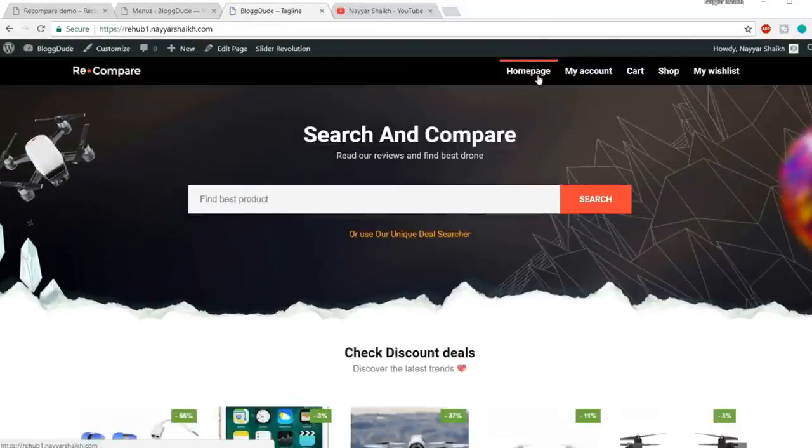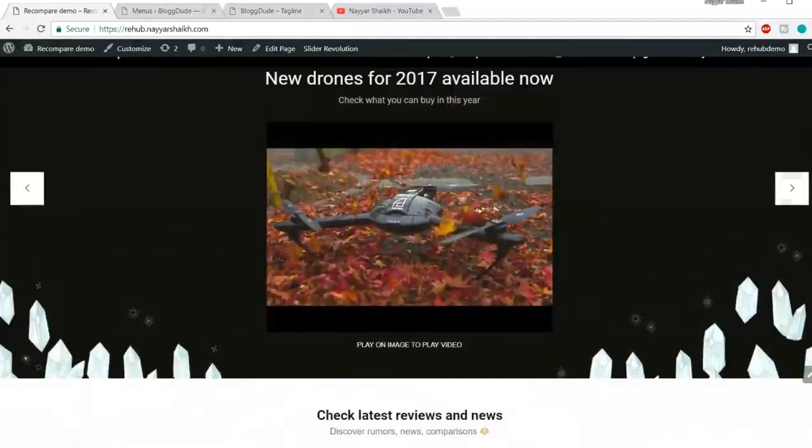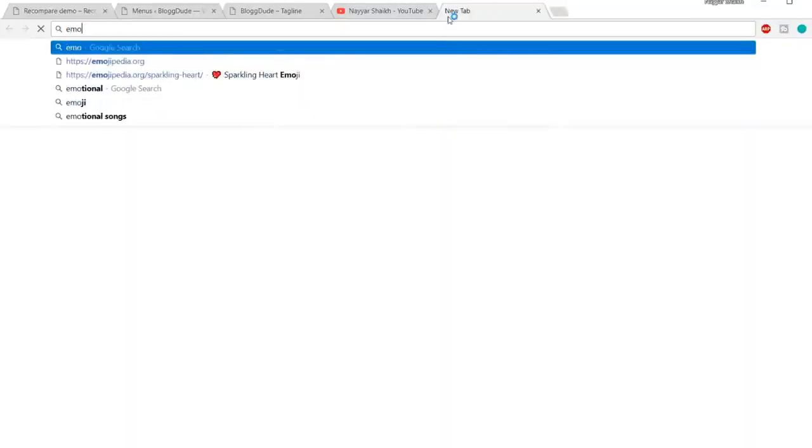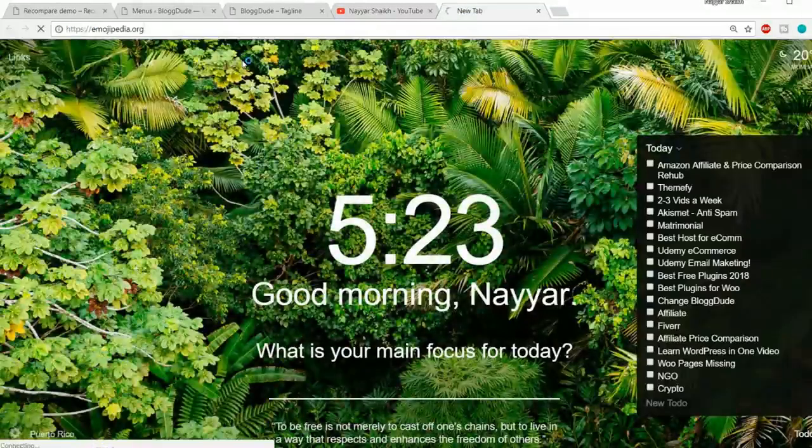Okay, so as you can see, we have home page, my account, cart, my wish list, and so on. Now if you want to add cool emojis like this one, you can easily do so. I think the website is Emojipedia. Yeah, it is emojipedia.org.